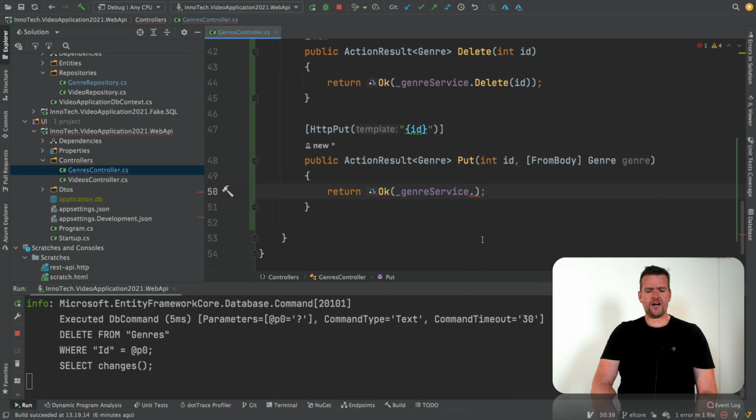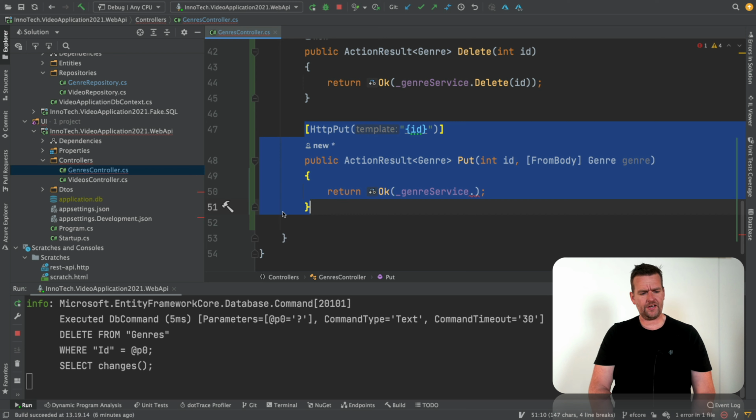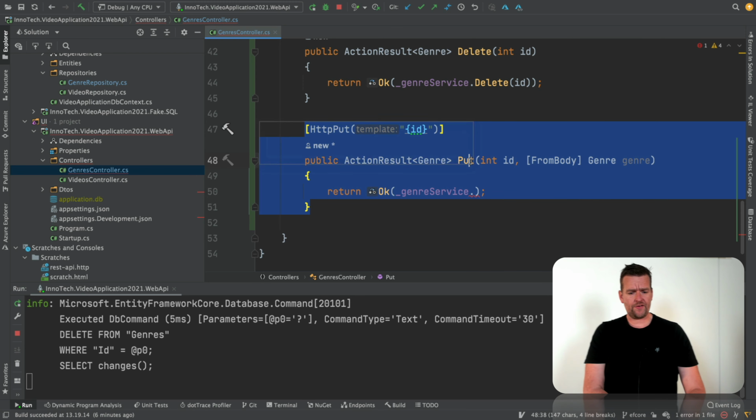Welcome back. So it's time to do the update, and again, it's very simple. So let's just start again. I started out with just preparing in the controller the actual setup we need from the web API point of view. So now we have the put request right here.